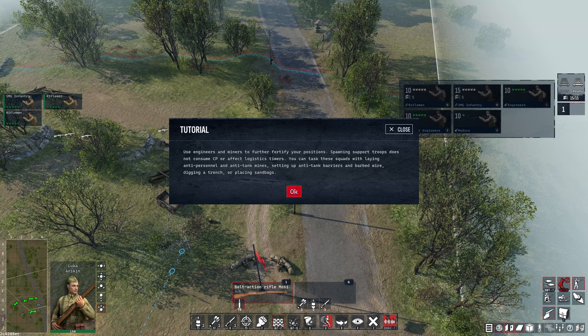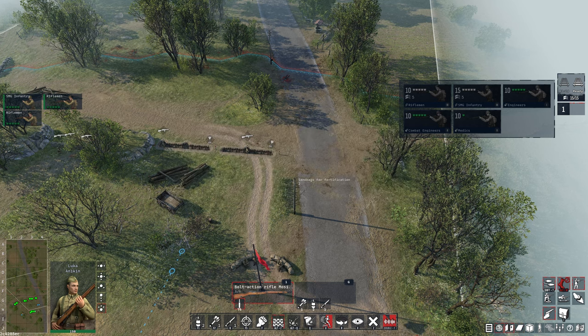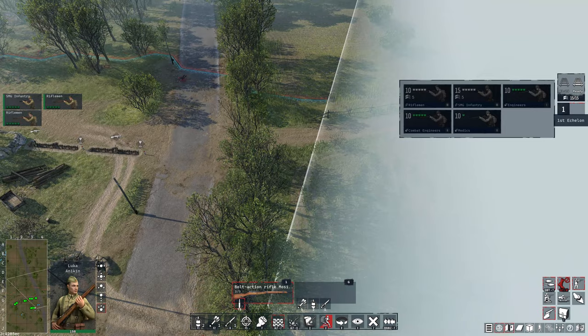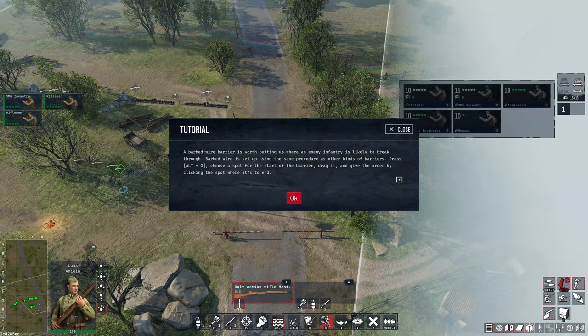Use engineers or miners to further fortify your position. Spawning support troops does not consume command points or affect logistic timers. You can task these squads with laying anti-personnel and anti-tank mines, setting up anti-tank barriers and barbed wire, digging a trench or placing sandbags. Okay, where are they? I already got something else.